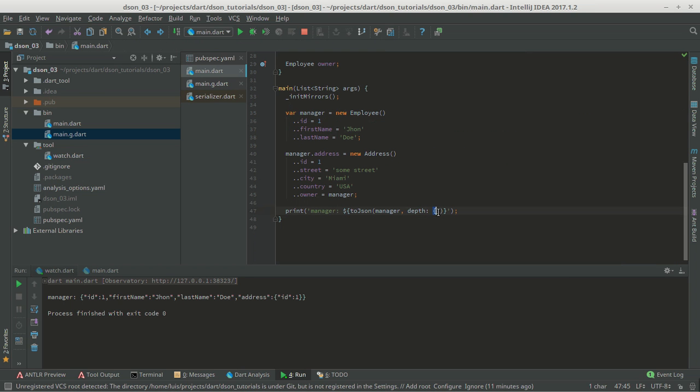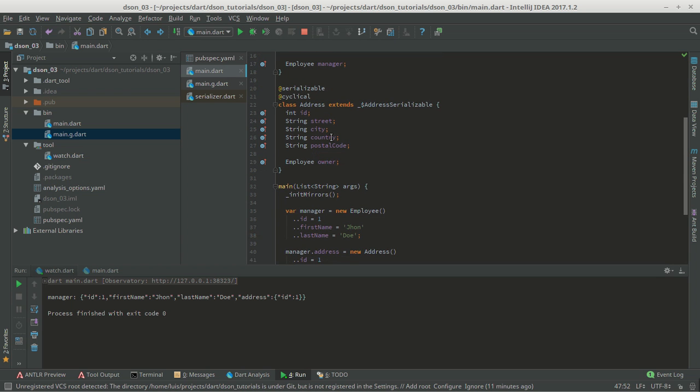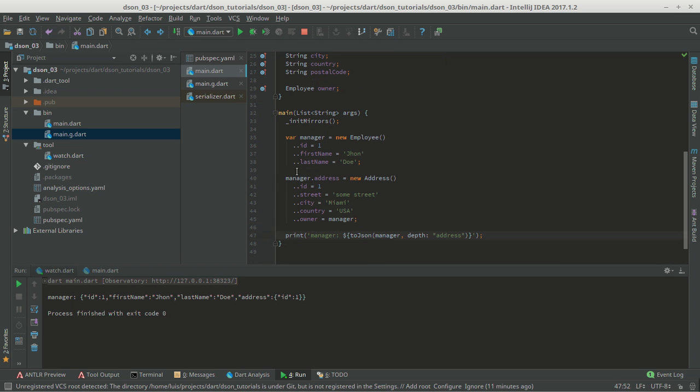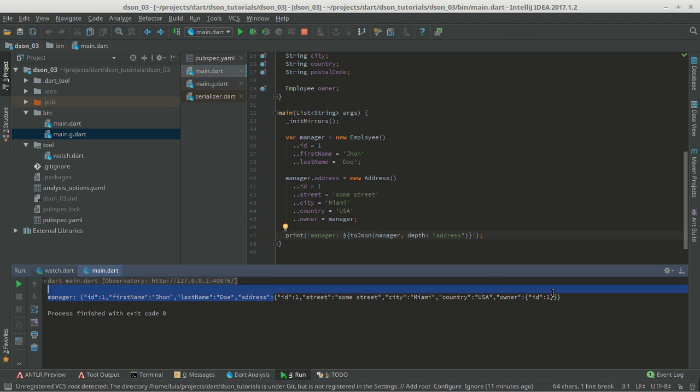If I pass a string like this one, and I say just manager, sorry, address, this means it's gonna be only one step down. So it's just gonna serialize employee address. Let's see if it works. And here we go. Here we have it. We have the address and we have the object for address.